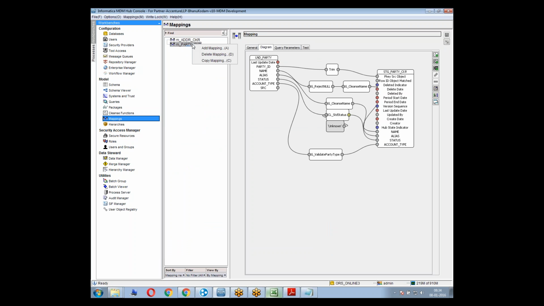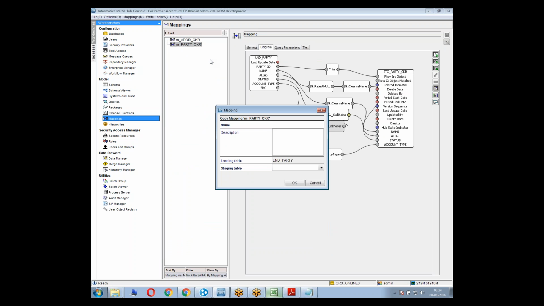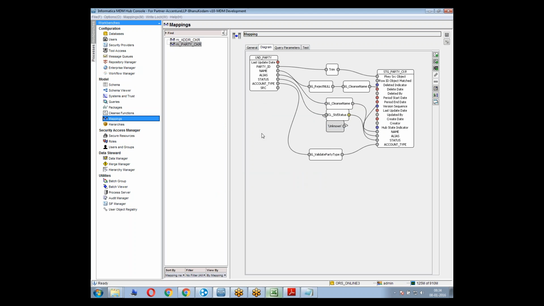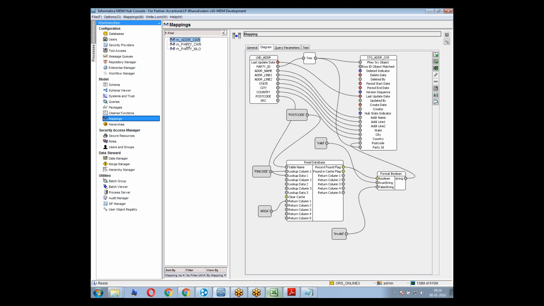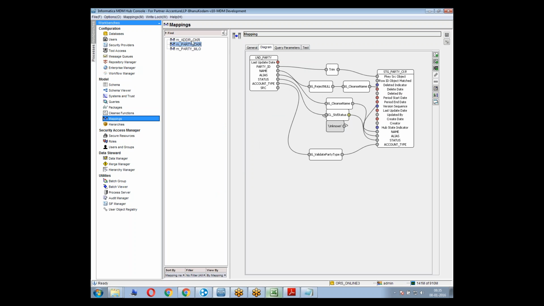You right click, and instead of add mapping, you say copy mapping. Then you name it, so M party, then MLO. You see the landing table is already fixed. You cannot change it, but the staging table, you have to give a new staging table. This was CKR and this is MLO. So give the new CKR staging table, and you will see that this mapping that is created will be a copy paste of this party mapping. It's not as user friendly as you have in Power Center, but you do have an option, so that's good.